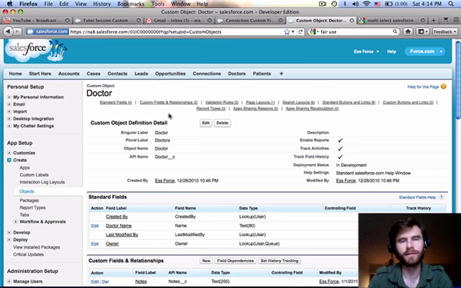We are going to look at how to create a custom field inside of our custom objects to look up to a contact record.